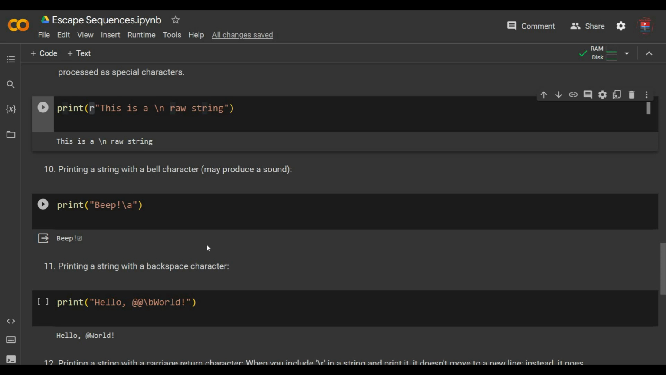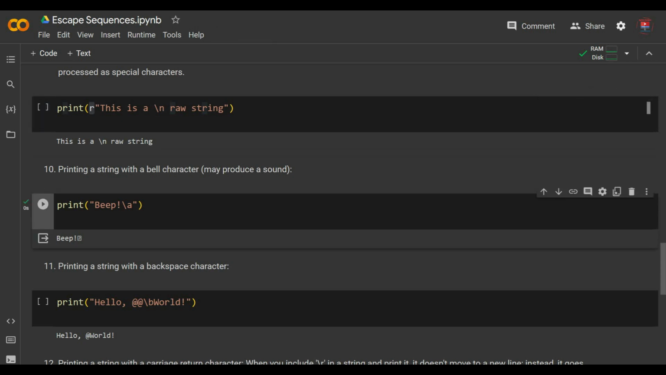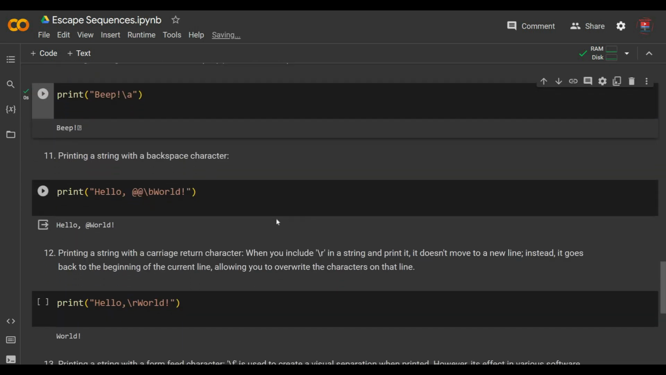Moving to the next one, this is again a fun part. Just by writing a \a, it produces a bell sound. By running it, it may work on your system, but unfortunately it's not working here. You can try it out and tell me if it works or not.